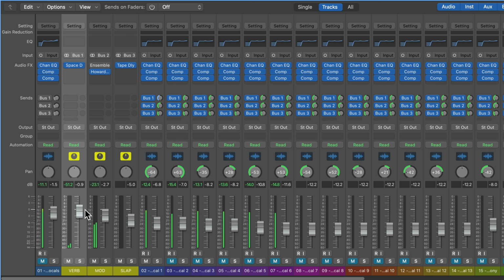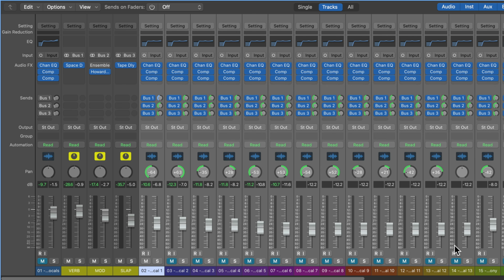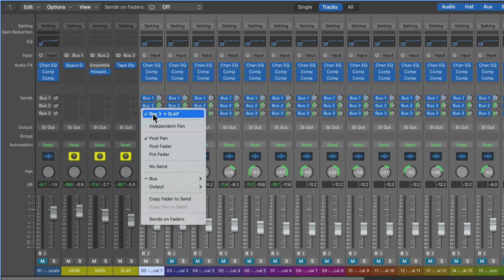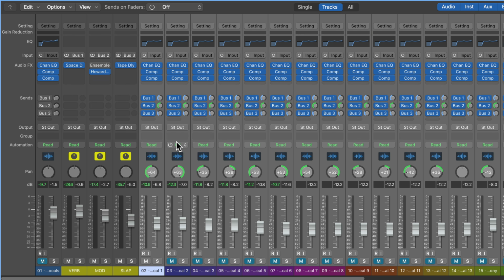in the center. But the slap is still on the left because that's still in post-pan mode. So let's try doing that on all of the reverbs. Let's make these all post-fader, and then we'll do that for all of the slaps as well. And you'll notice that the send amount turns blue instead of green.